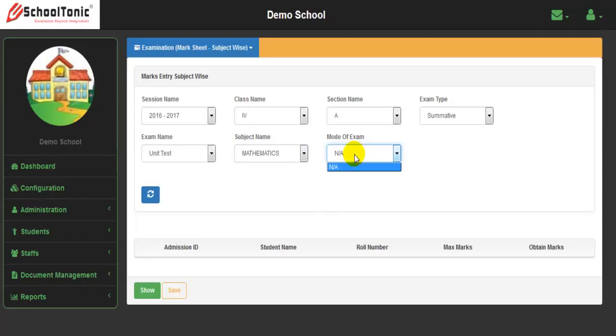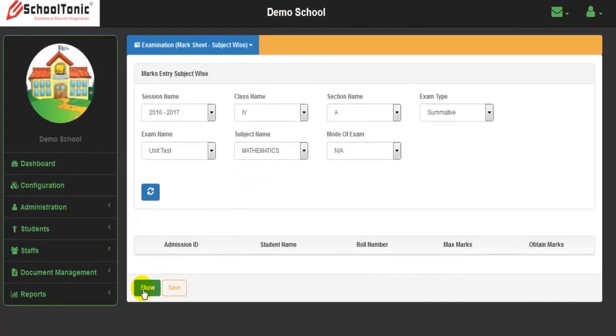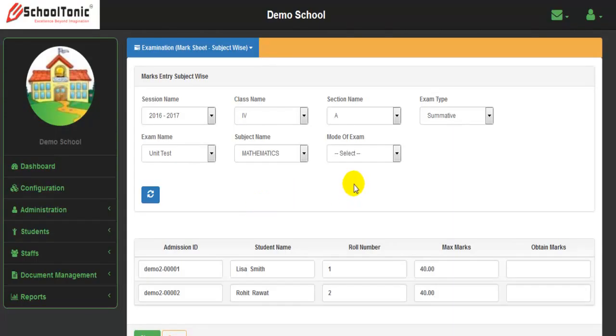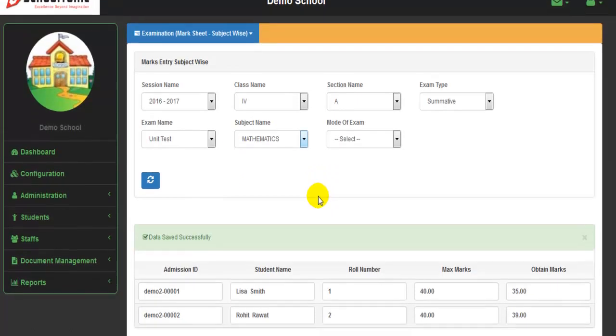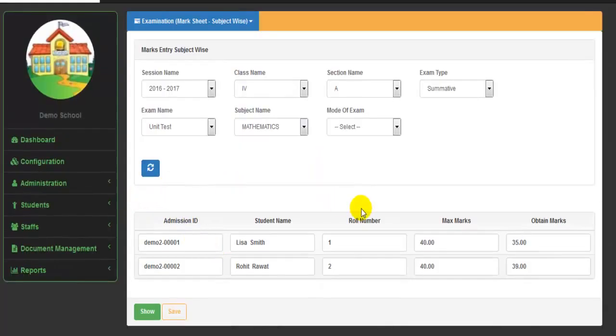Mode of examination, if there is any mode of examination you can select. If there is none, it will appear as not applicable. Now click on the show button. So you can see that this will show me two records for these two students with the max marks option. So we can assign some marks for these students like 35 or maybe 39. Now I can save this particular record. So now as I have saved, the records have been saved successfully. So this is another way of creating a mark sheet.